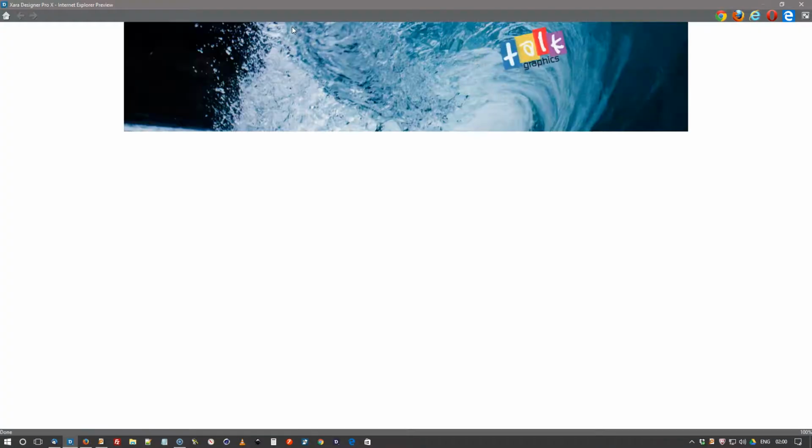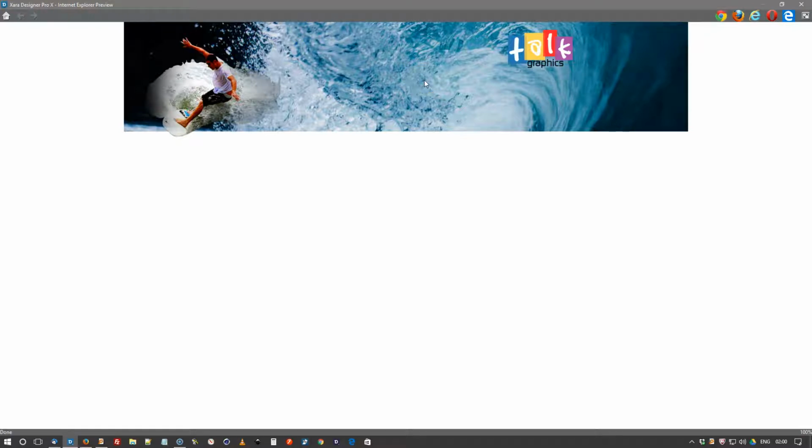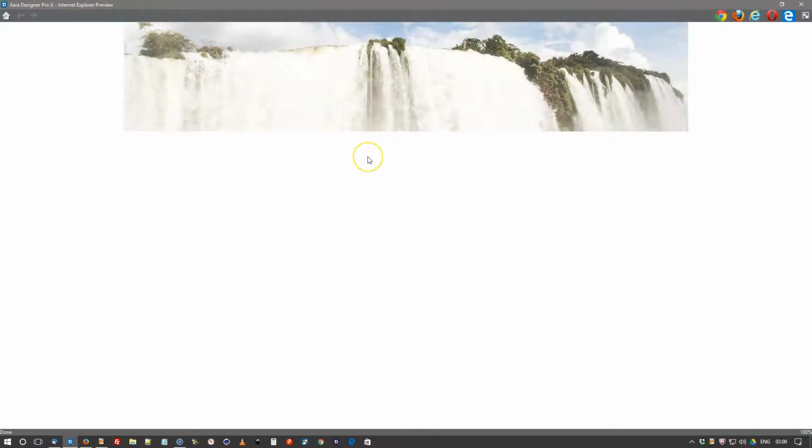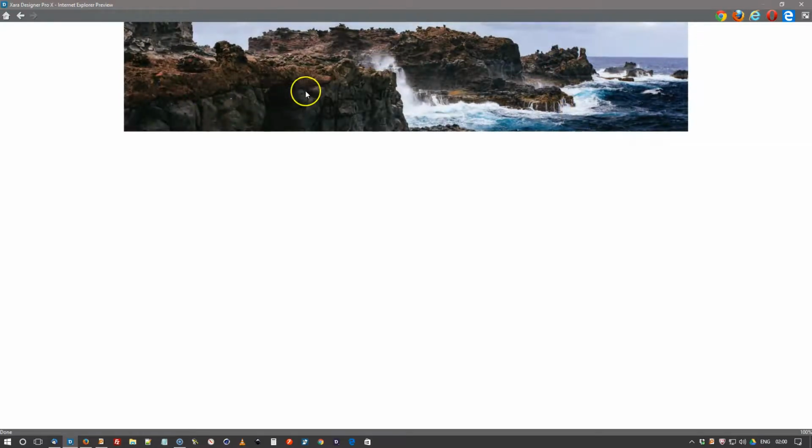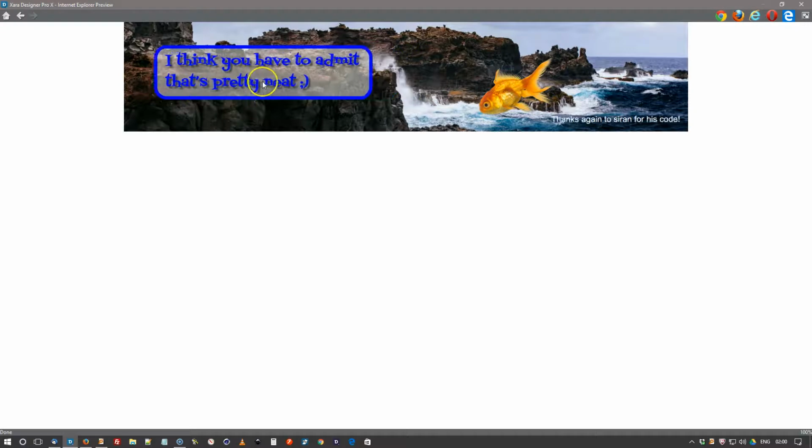If I preview it, it will do that. I haven't got the nav bar here, so I don't know if this will actually show. It does, because it's still using Siren's code. So here's the Talk Graphics again. Here comes Daffy Duck sliding in, and you also got the fish coming in, some text with partial transparent background, and that. So I'm happy with that.